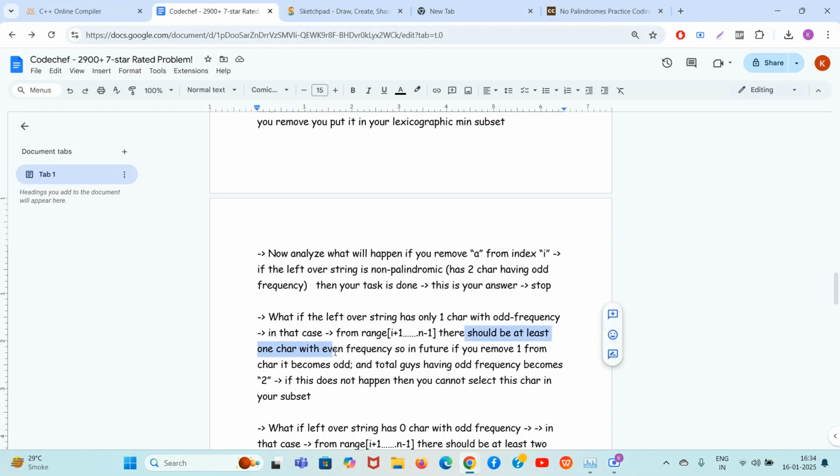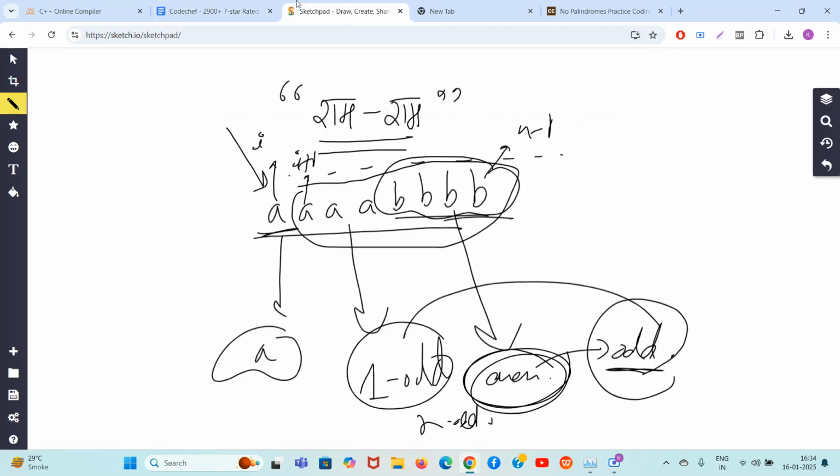There should be at least one character with even frequency. So in future, if you remove one from the character, it becomes odd. Okay, guys? And the total characters having odd frequency will become 2. But guys, if this does not happen, then you cannot select this character in your subset.